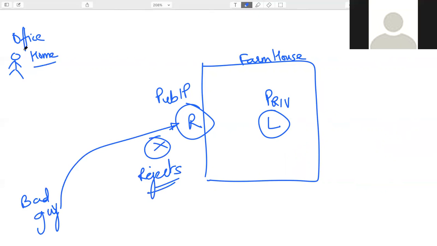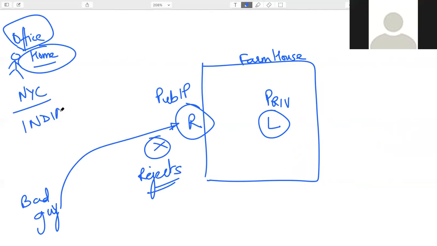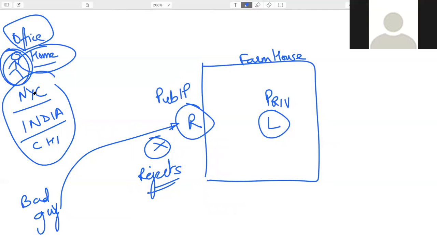How do we do that? That's the question I have for you. We are in office, we are in home, we are visiting New York City, we are traveling to India, God knows who, China. The idea is wherever we are, as long as we have the authority and the permission, we should be able to go into our farmhouse like this and connect to the laptop and maybe create a file, delete a file, do whatever we want. But yeah, I want to be there.